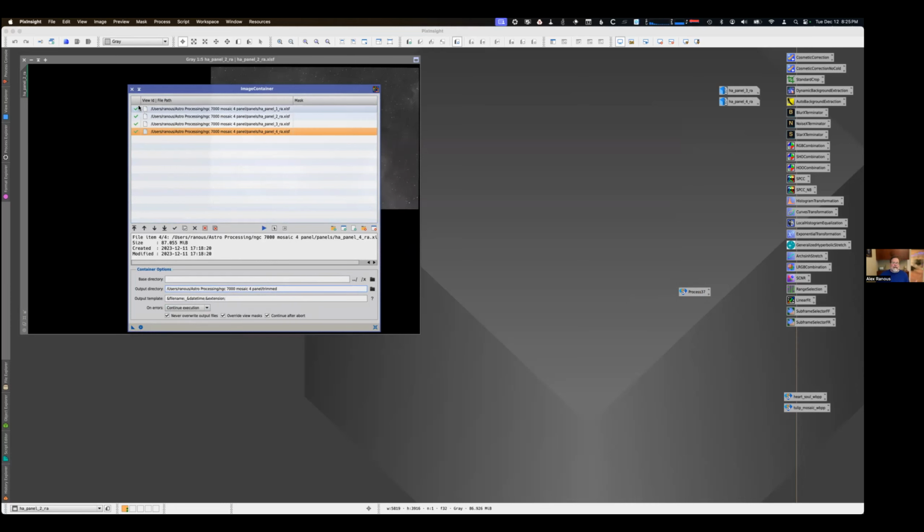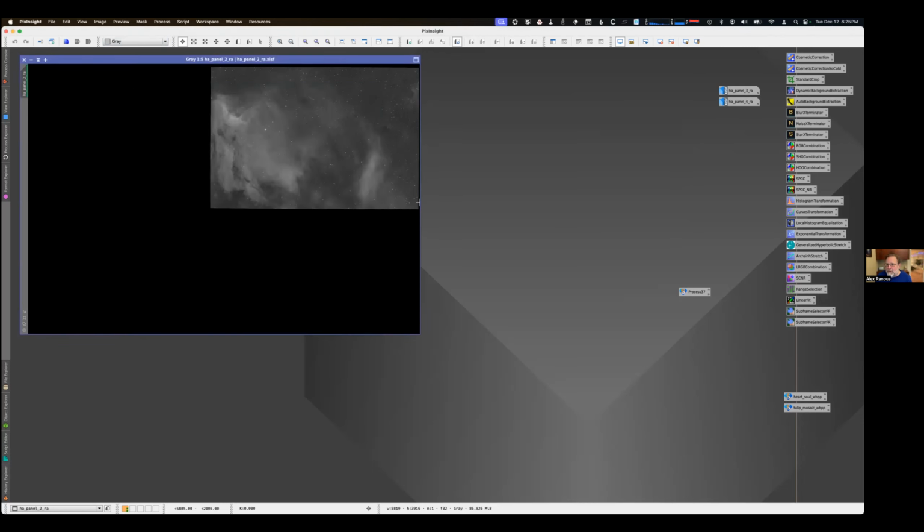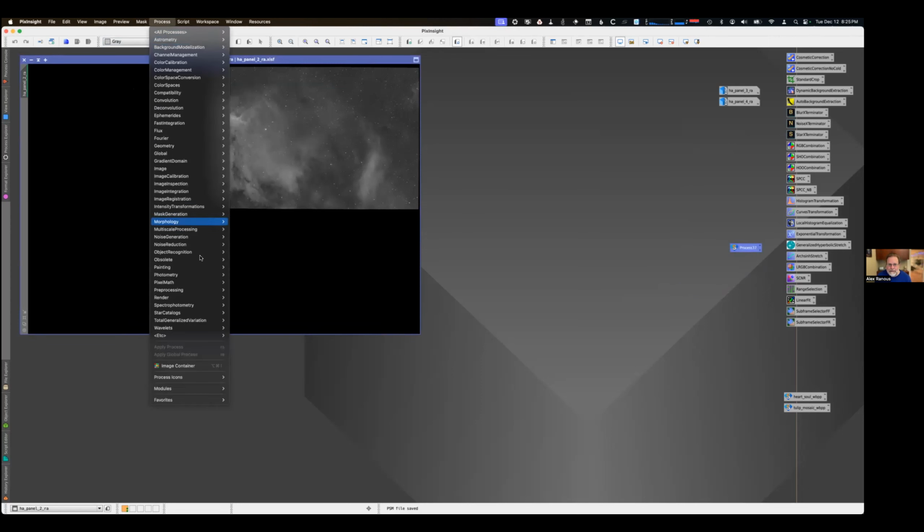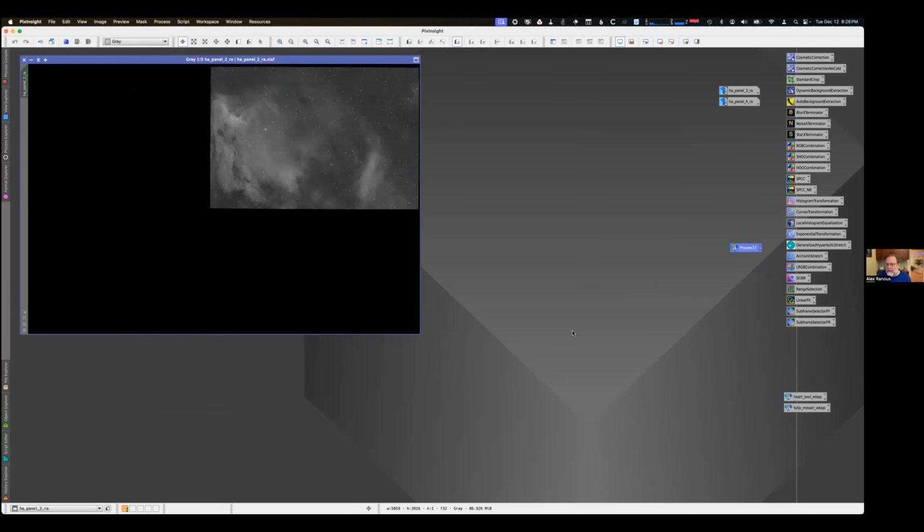So, you know, you've got a 10 panel mosaic and 3 filters. Well, that's 30 individual panels. It's much easier to do it this way than to try to one by one manually go into Trim Mosaic Tile and do it by hand. So that's my recommendation: use this image container feature of PixInsight to essentially batch process all of this data.